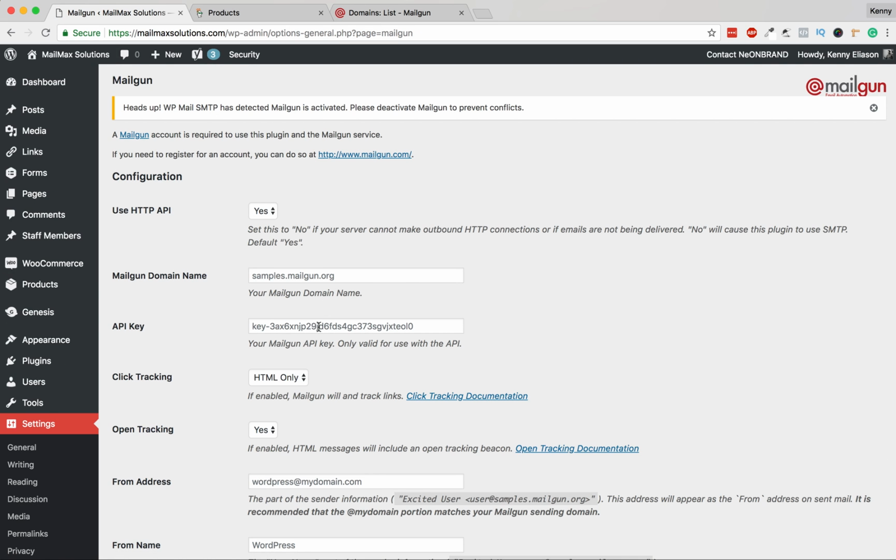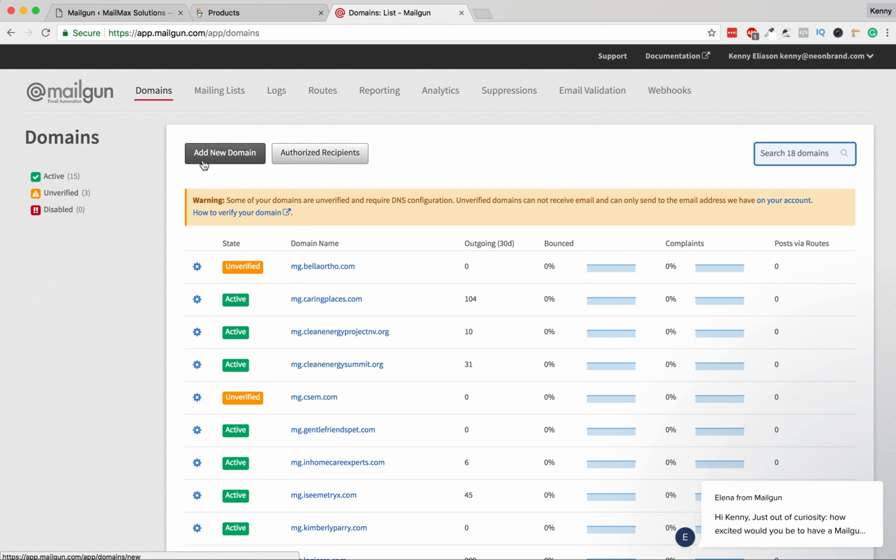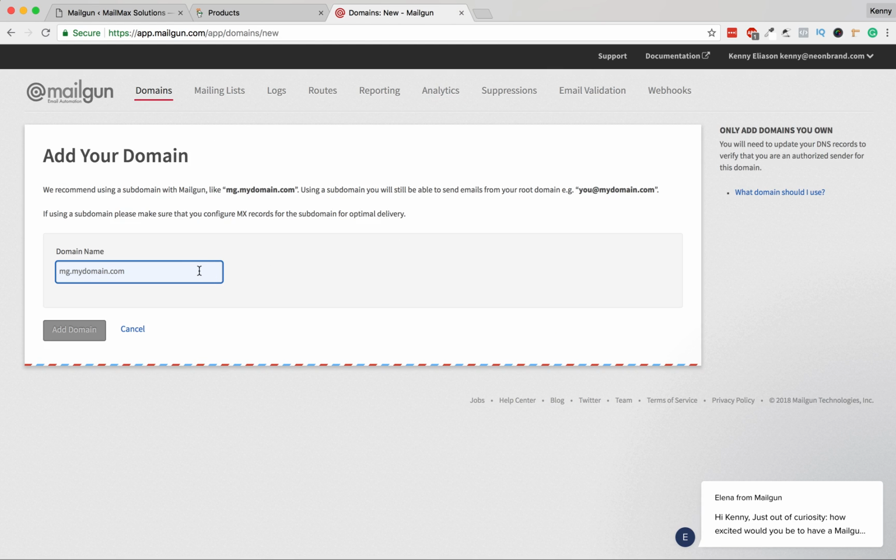Okay, so now we need the API key. I'm gonna jump over to Mailgun, add a new domain. Typically, I follow their example, use the mg. Whatever domain you're working on.